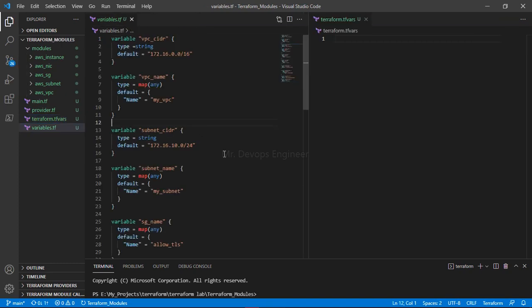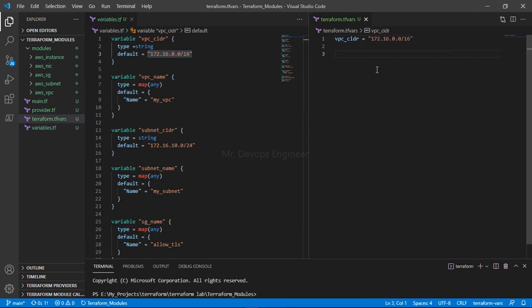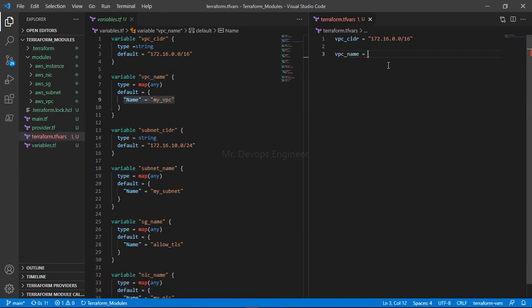These are my variables, right? Let's go ahead and start writing this tfvars file. You just have to provide the variable name, along with the values here. As it is a type of map, you can see here how you have to write it in key-value pairs. Directly you can pass it like this now.